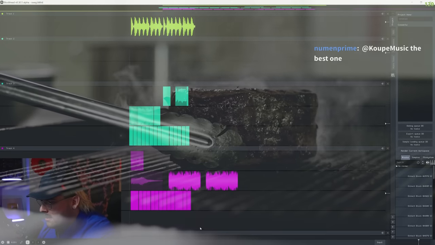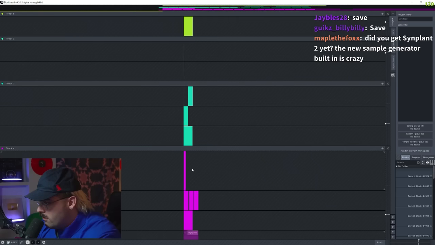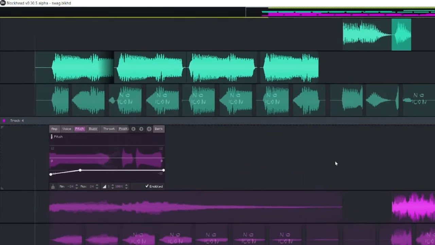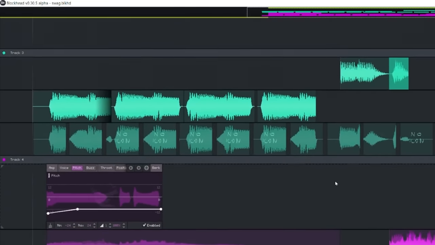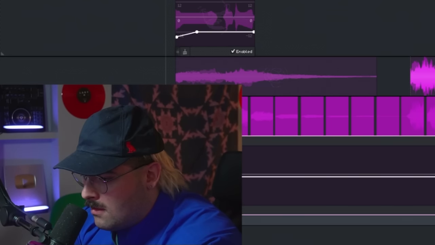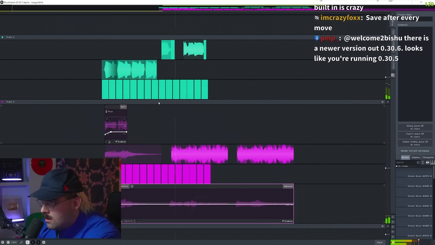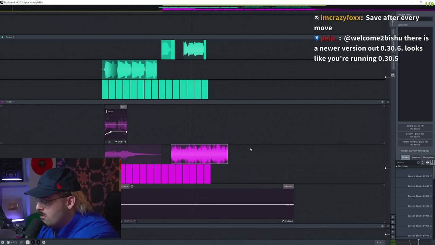Add lane. Add effect. High pass. We're so back. How do I scroll down? It's gotta be a way. Oh, we can just middle click like FL. That's nice. I always like that. Okay, frequency. What do we want, yeah, like 280. Get this out of here.